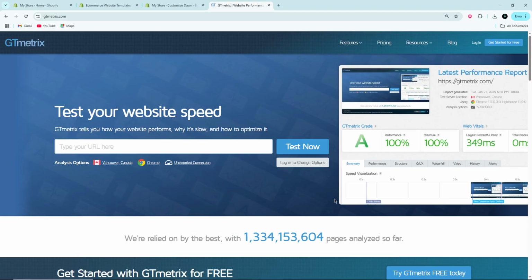By following these steps, your Shopify store will load faster and give your customers a better shopping experience.